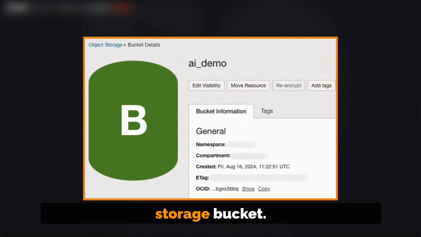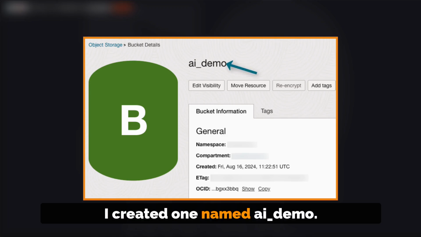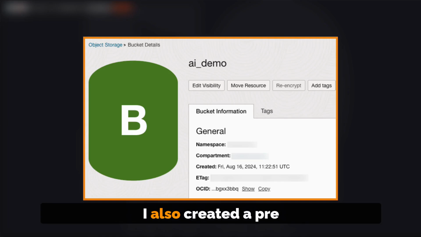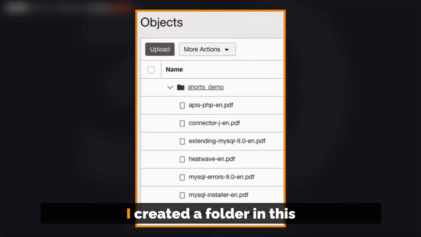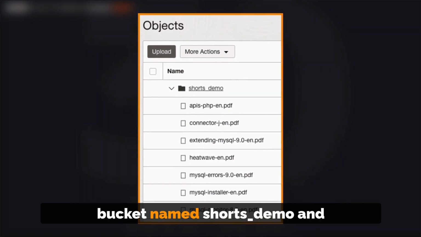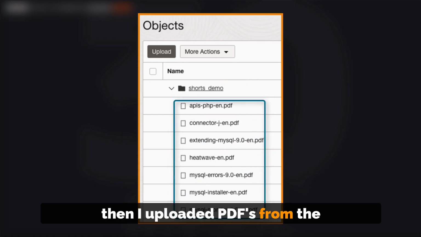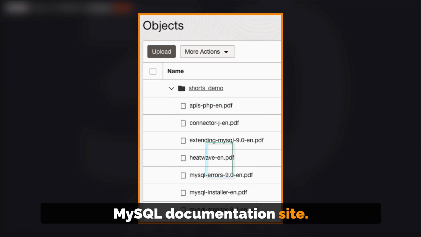Next, we need to create a storage bucket. I created one named AI_demo. To make things a little easier, I also created a pre-authenticated request for this bucket. There's a link in the description that will walk you through how to do this. I created a folder in this bucket named shorts_demo, and then I uploaded PDFs from the MySQL documentation site.